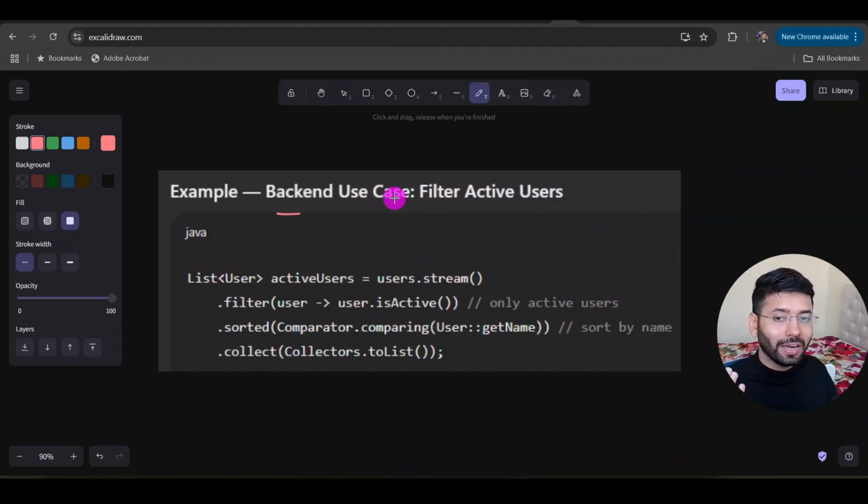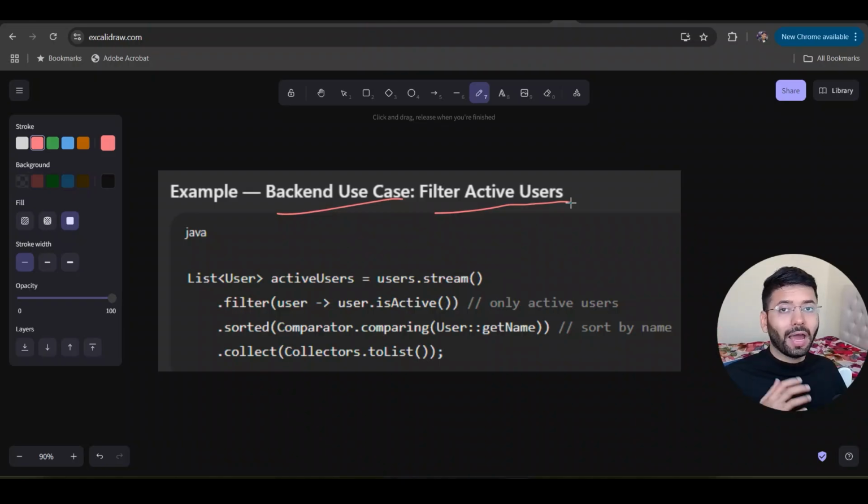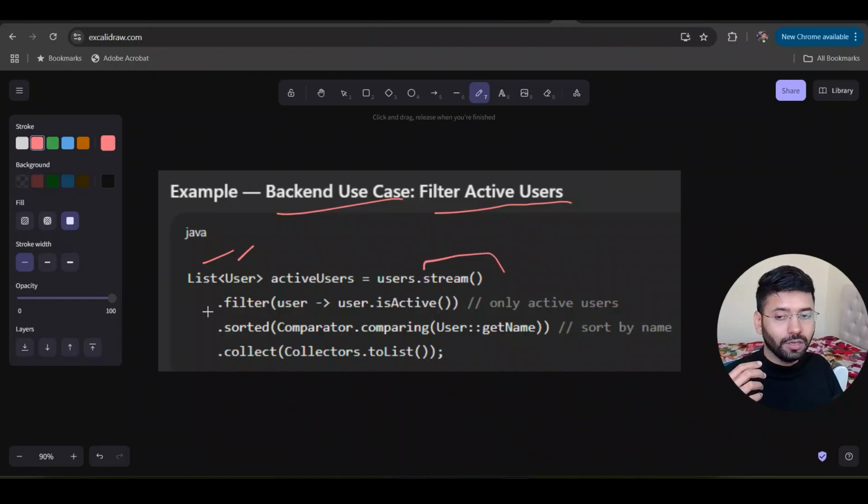We are taking a backend use case where we filter the active users. You can imagine all such things like filtering, sorting, searching; all these operations are very frequently used in backend code. So we are taking a similar kind of example. We have a list collection of type users, and we are using the stream operation here. First we apply the filter, with the condition that the user should be active. So we are filtering only active users.